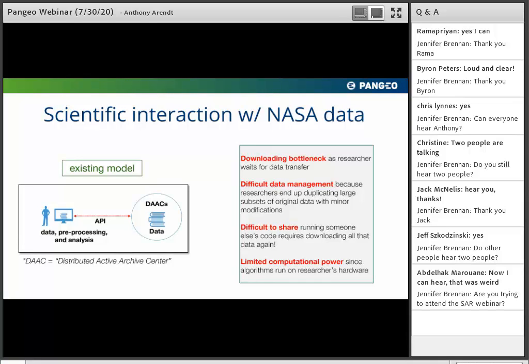Researchers end up duplicating subsets of data with minor modifications across many different versions. If I want to share what I'm doing with my colleagues, they'll have to go to the DAC, download the same data set, perform the same calculations on their computer. So the reproducibility becomes kind of limited. And the computational power is limited by our laptop or desktop that we have available to us.